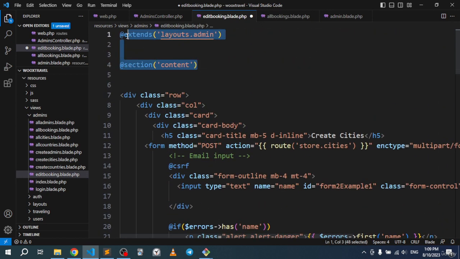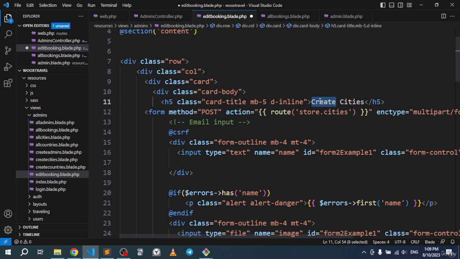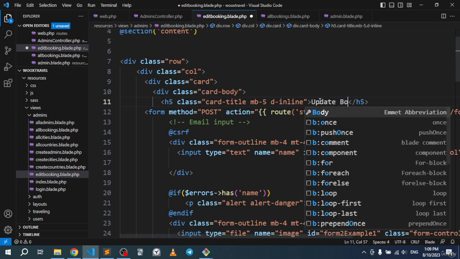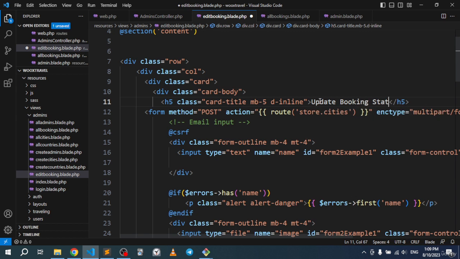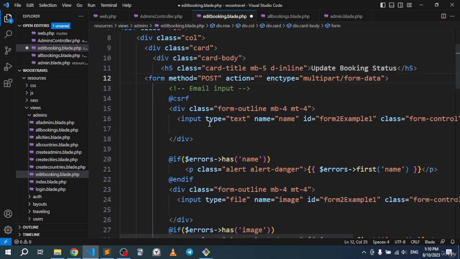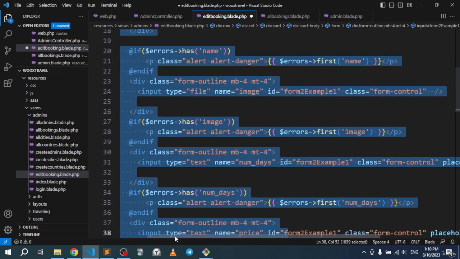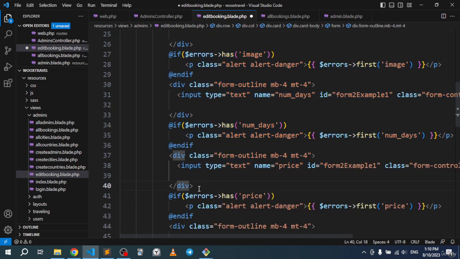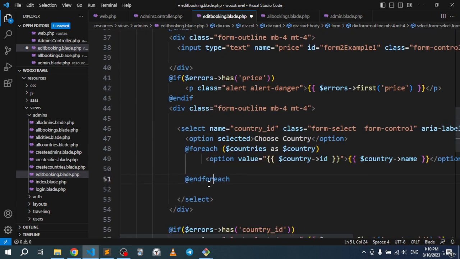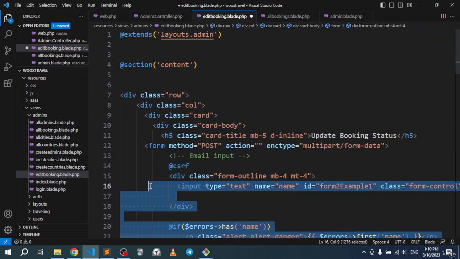All right, so we need to include, of course, our admin, which is the template master. And right here I'm just gonna go edit or update booking status, like that. All right, so we will have some kind of form right here. Let's not work with the action for now, and we're not gonna need any of those inputs. Let's just delete. We will only need a select box, which is this select box right here, nothing else. So let me delete all of these inputs right here.